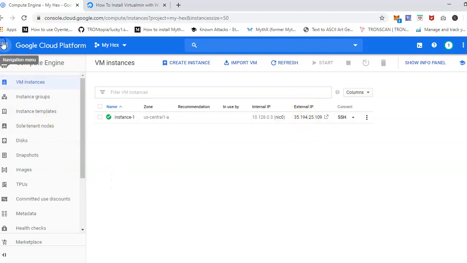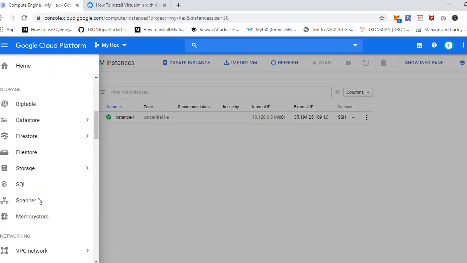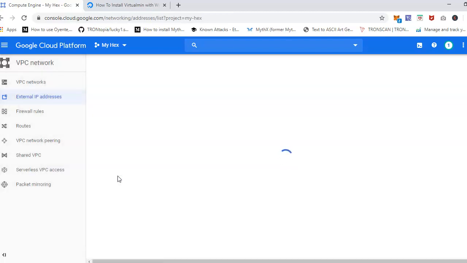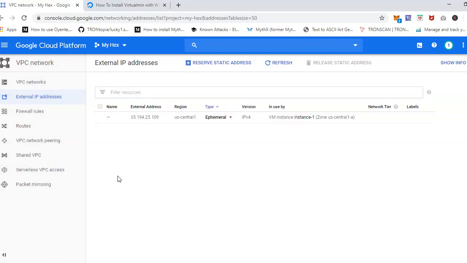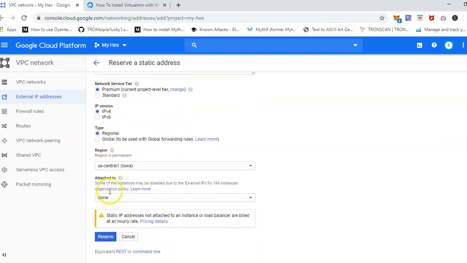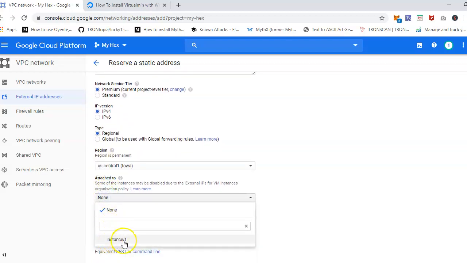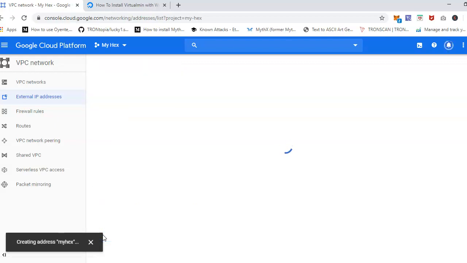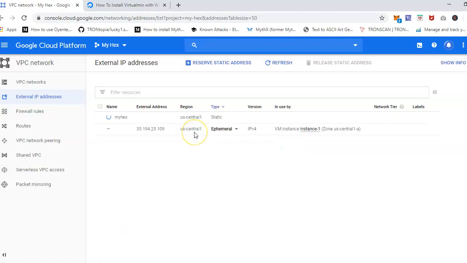So for that, just click on here, go to VPC network and then external IP addresses. In here, click on reserve static address. You can leave the name, whatever you want, keep everything as it is, and here attach to our instance. So this is the instance I created, so attach to this instance and reserve. This is very important. All right.